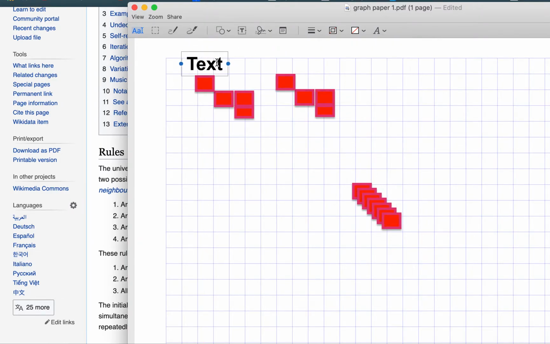So this would be, you can call it, tick 1 or generation 1. And this one will be tick 2. There. So what happens on tick 2?